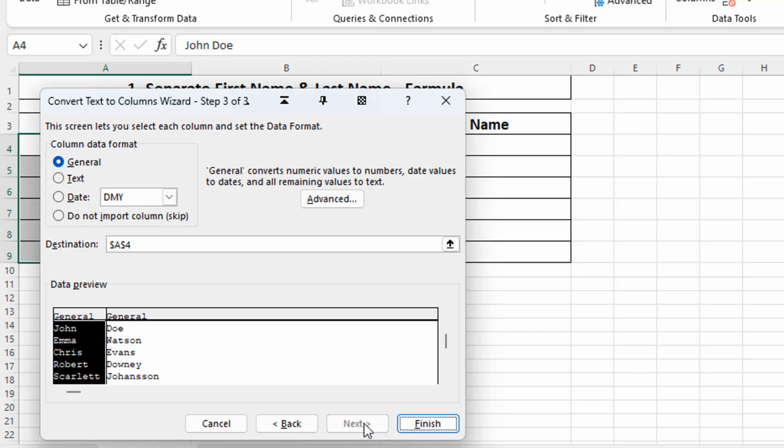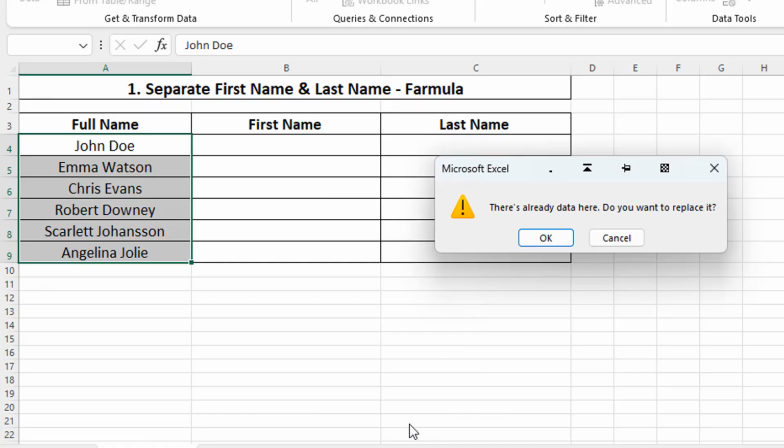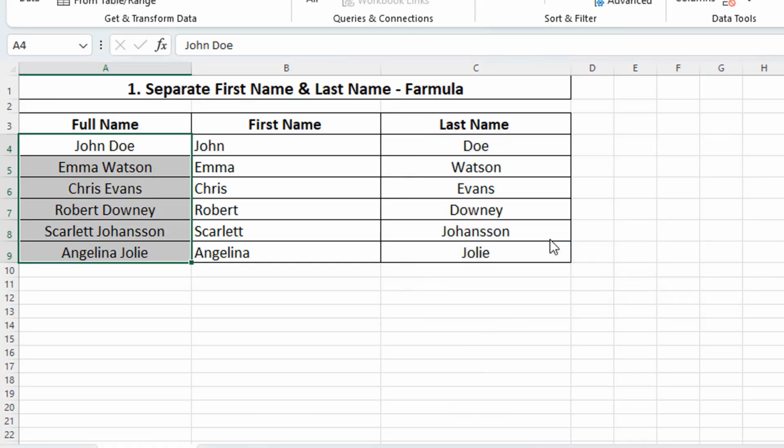Now in the final step, we need to change the destination cell. If we don't change it, Excel will overwrite the original full name column. I'll change the destination to B4 and then click Finish. A pop-up window will appear, just click OK. And there you go, Excel has successfully separated the first name and last name into two columns. This is the simple and quick method.